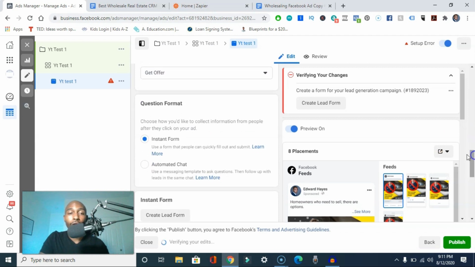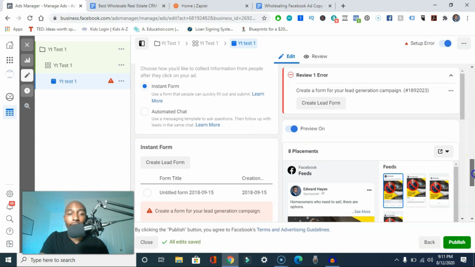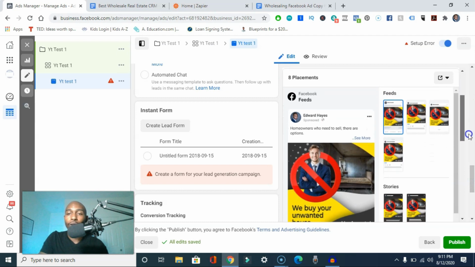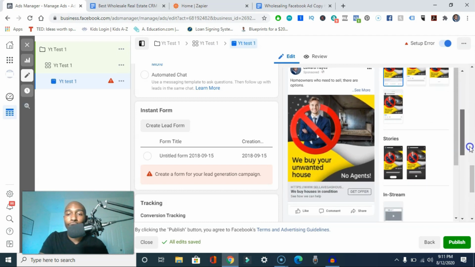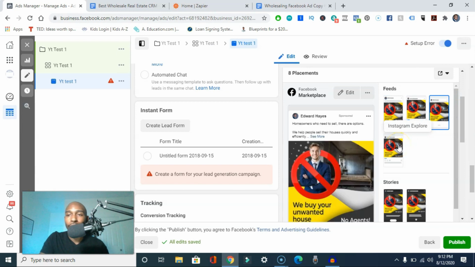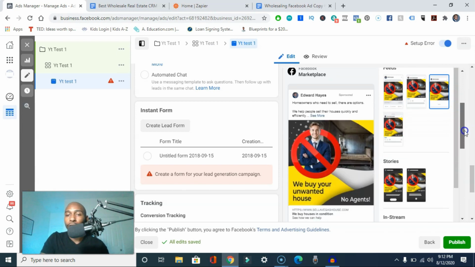So then, we want them to do the instant form, and we're going to create our instant form. All right. But I just want to show you all that you can check out this ad preview over here on the right side of the screen and see what this ad is looking like so far. You can go through and determine, okay, this ad is better. Okay, this looks like this.